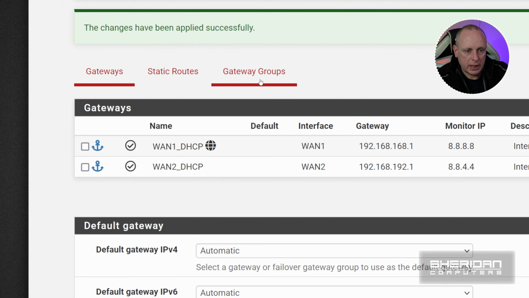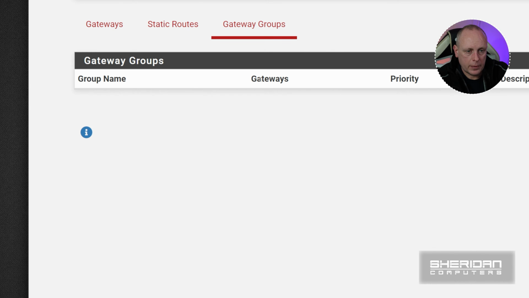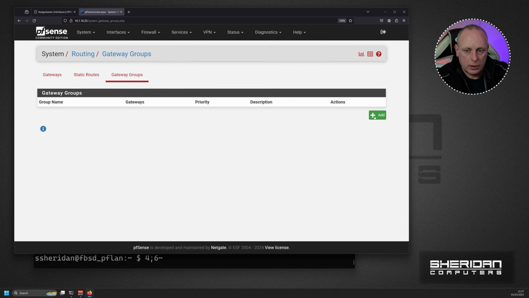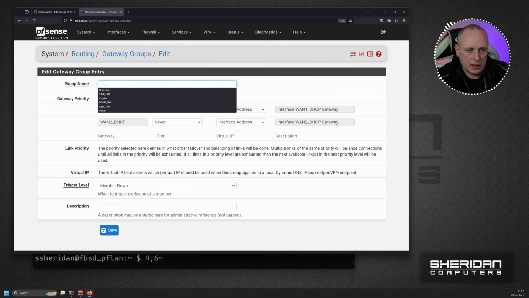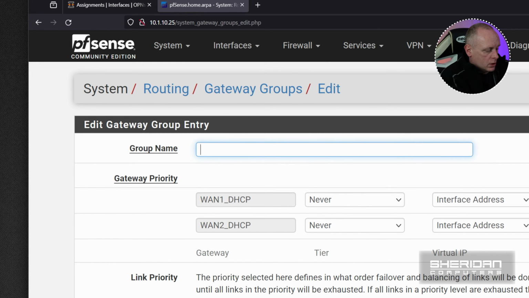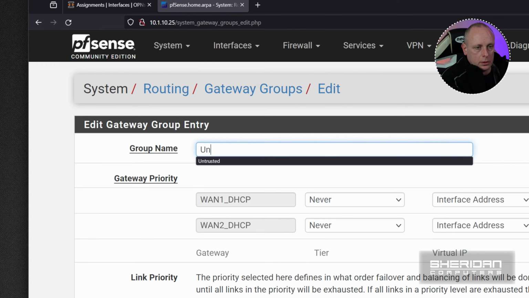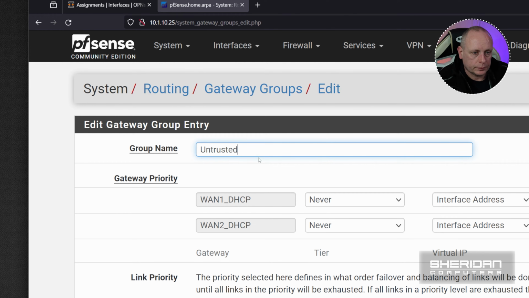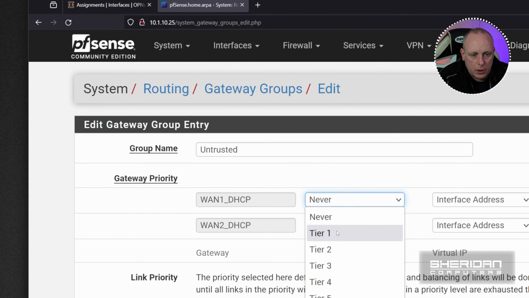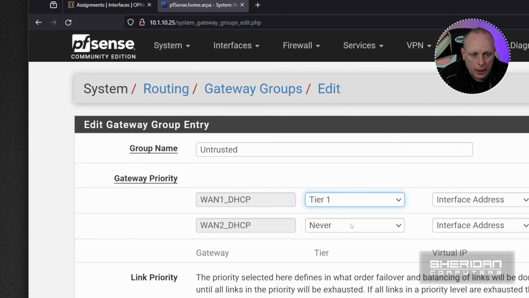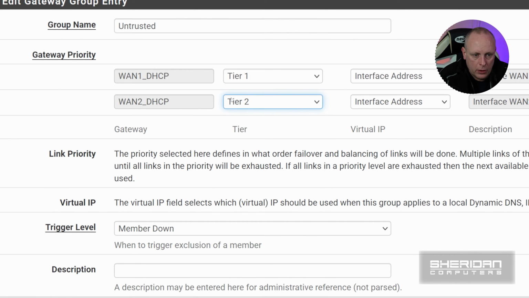So if we select this tab here, Gateway Groups, and then we need to head over and select Add to add a new gateway group. Now we need to give it a name, so I'm going to call it untrusted. Now the gateway priority, this is an important section. It's set to never, and we need to set these up. So tier 1 and tier 2 for WAN 1 and WAN 2.